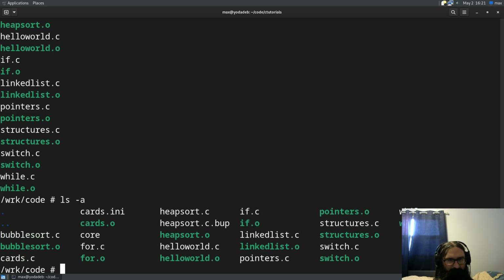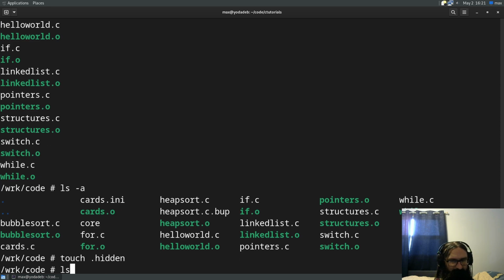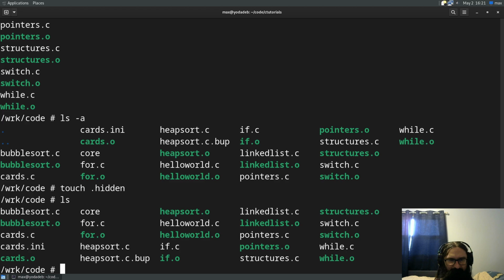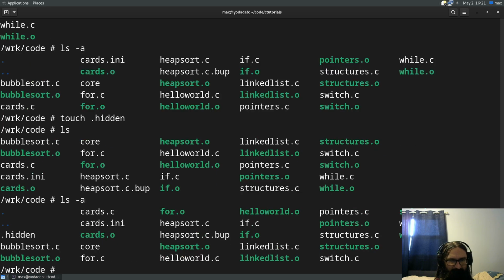ls -a will include everything that is a hidden file or folder, and in Linux, hidden files and folders start with a dot. We can actually make a hidden file with the touch command you've seen me use in the C programming series before. If we do a regular ls, we're not going to see .hidden, but if we do an ls -a, it should show right up. There it is.